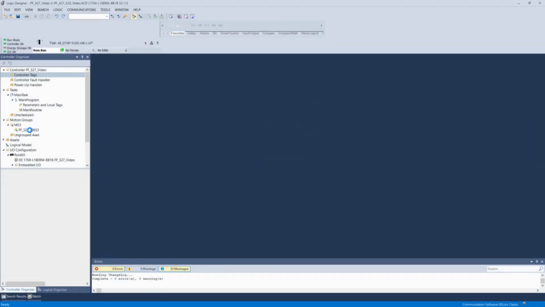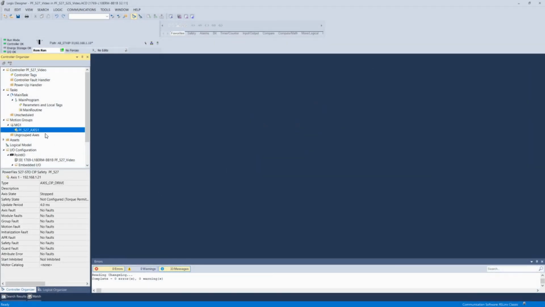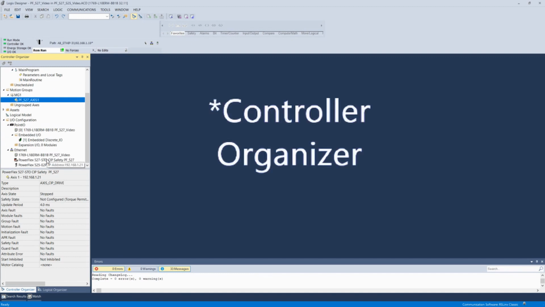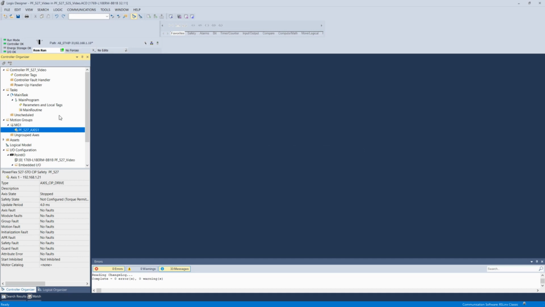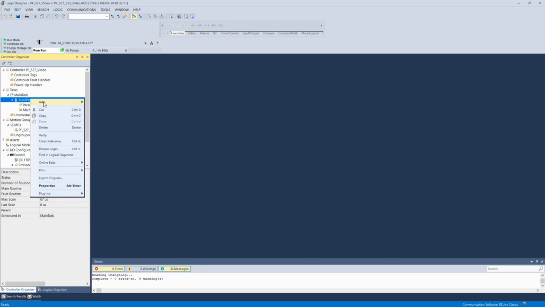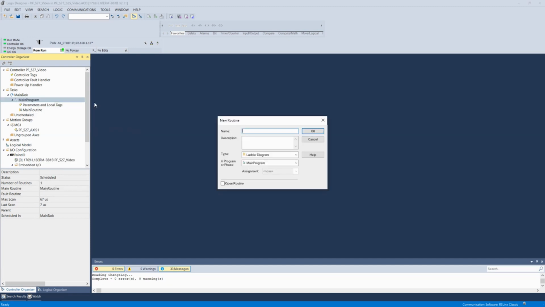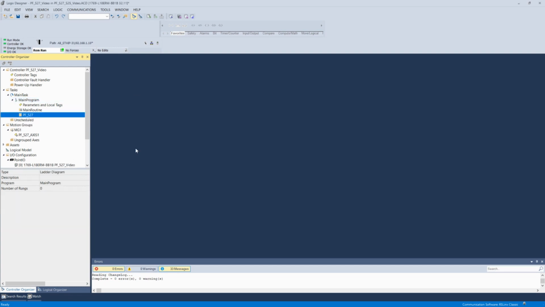Having created an axis for PowerFlex 527 and added our 527 to our logic structure, we're now going to go ahead and create a ladder logic program to add motion instructions. To get started, we're going to go to Main Program, and we're going to add a new routine. We're going to name that routine PowerFlex 527.